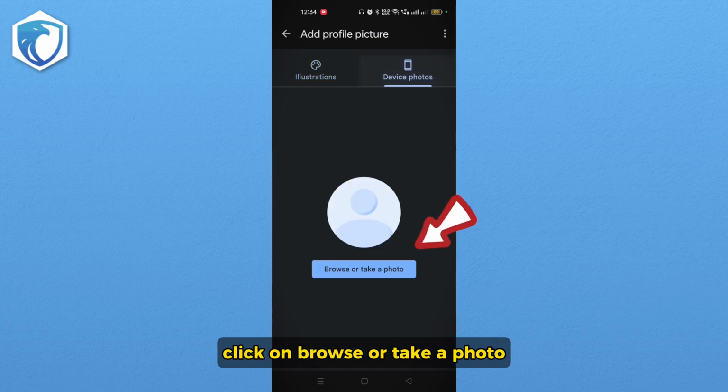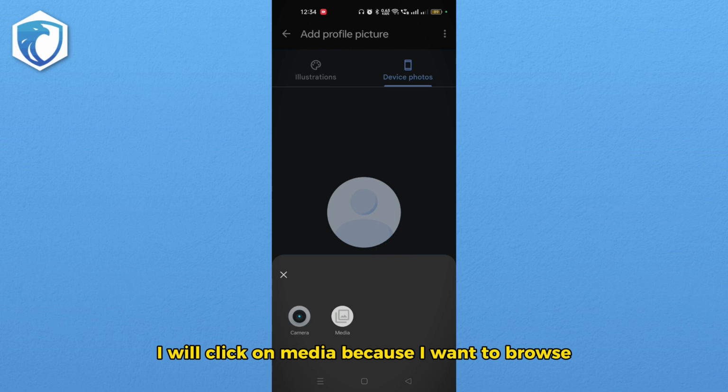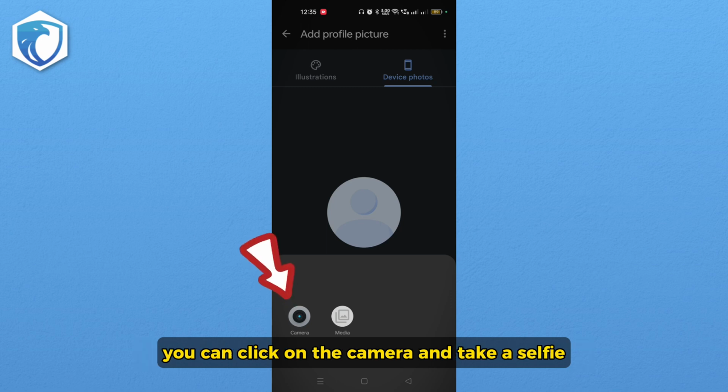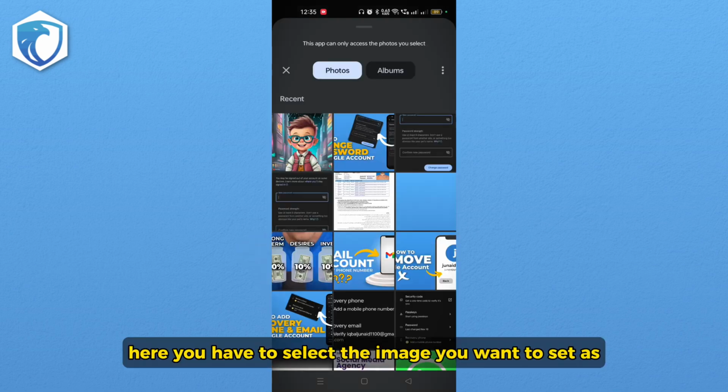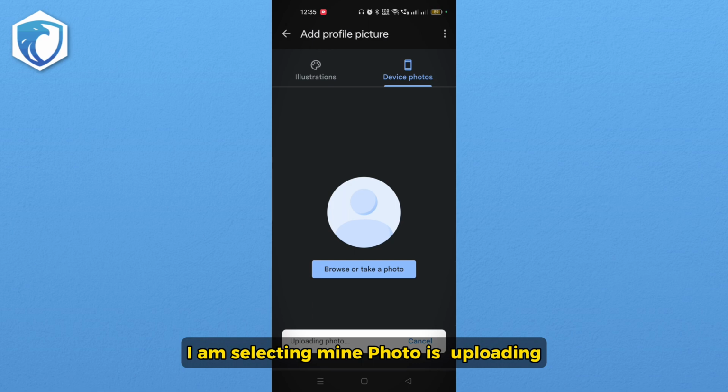Click on browse or take a photo. I will click on media because I want to browse the photo which is already available on my phone. You can click on camera and take a selfie. Here you have to select the image you want to set as a profile image of your Google account. I am selecting mine. Photo is uploading.